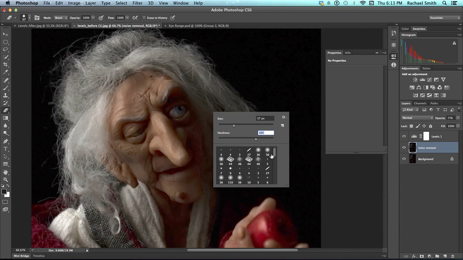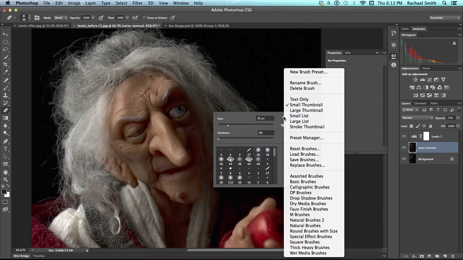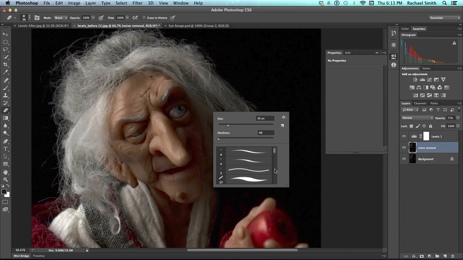Now you can pick the brush by clicking down here, but you'll notice all it shows is just the shape of the brush tip. What's more useful is to see the whole stroke of the brush. So pretty much as soon as I open my Photoshop for the first time, I come in here and click on this little gear and say, show me a large stroke thumbnail. So now I can see what I'm really looking at.